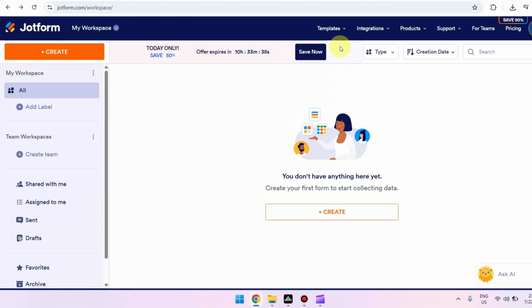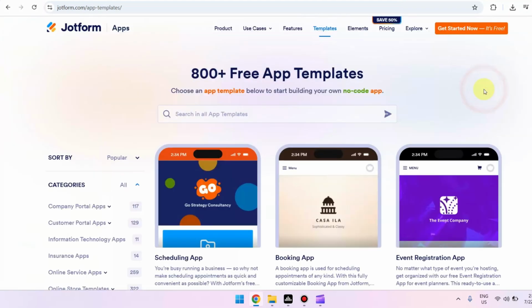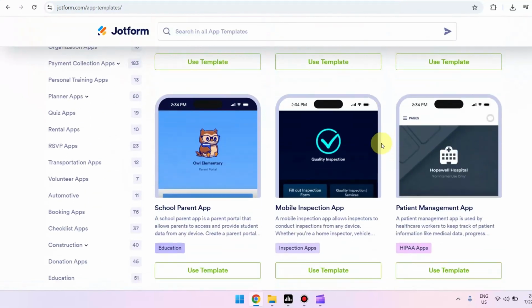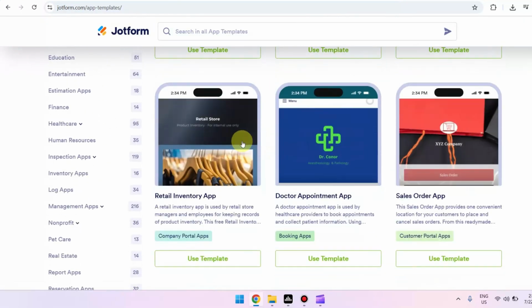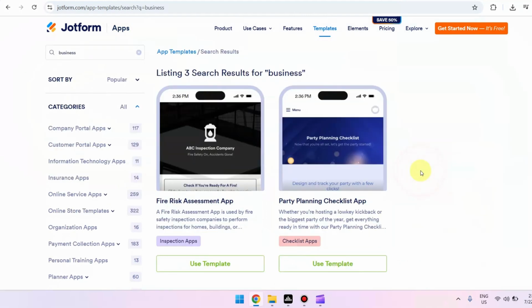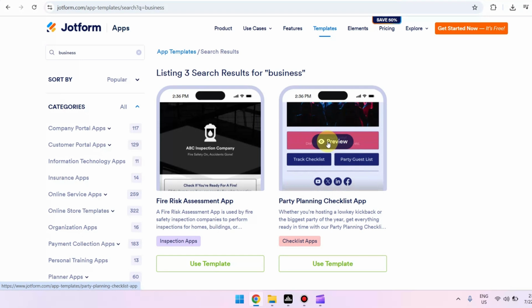Next, at the top corner of your screen, hover your mouse on templates, then click on app templates. And from here, you can choose from a variety of creative designs that you can use. And in the search bar, we're just going to type in keywords that are related to business. Say, for example, let's type in business, then press enter. So these are the templates that are related to the word business.